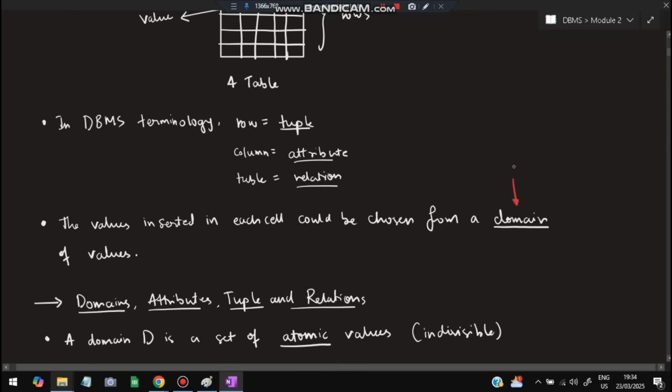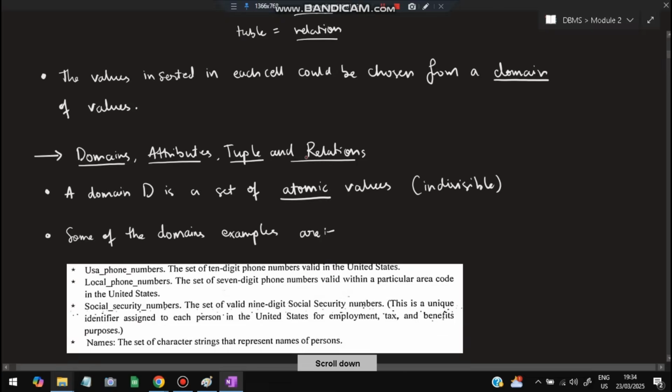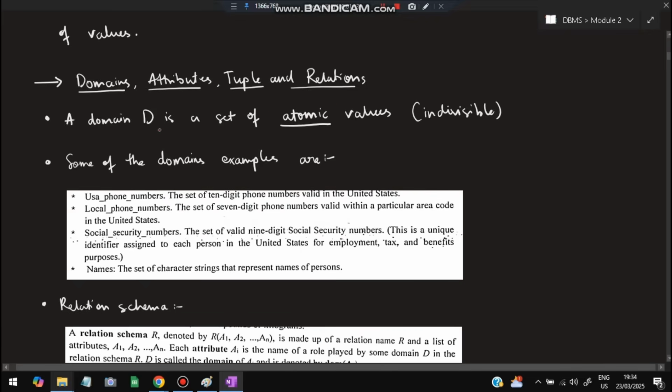Domain of values means what? A group of values: a domain of fruits, a domain of vegetables, a domain of phone numbers. From there we'll choose those values and store them in these cells. Now, domains, attributes, tuples, and relations. A domain is a set of atomic values, meaning indivisible values that cannot be divided into two. Apple, there is one apple only. Apple cannot be divided into AP and PL. It is indivisible, it is a single thing.